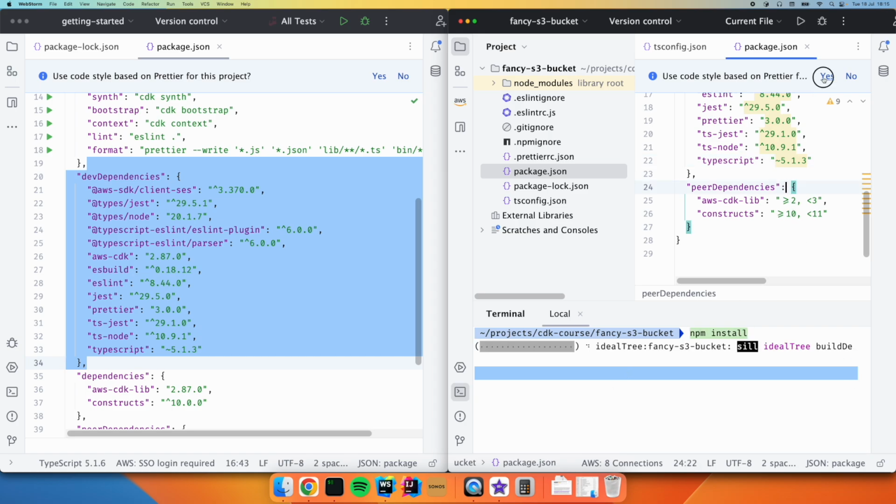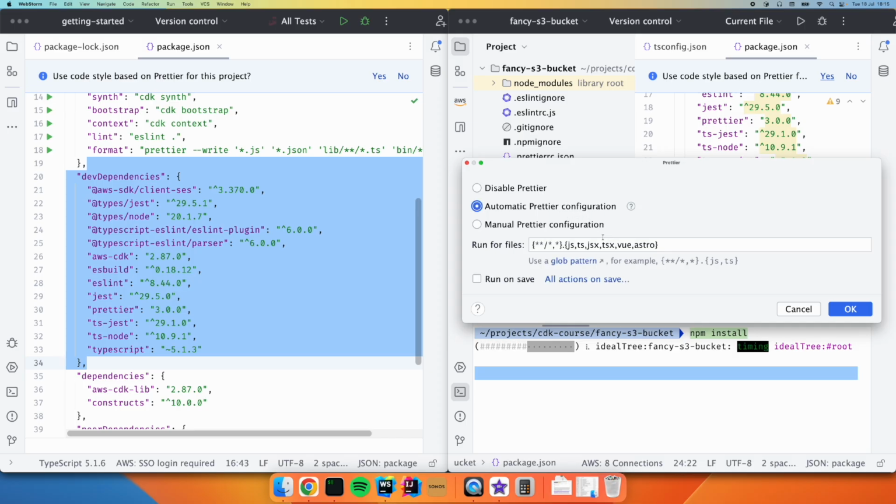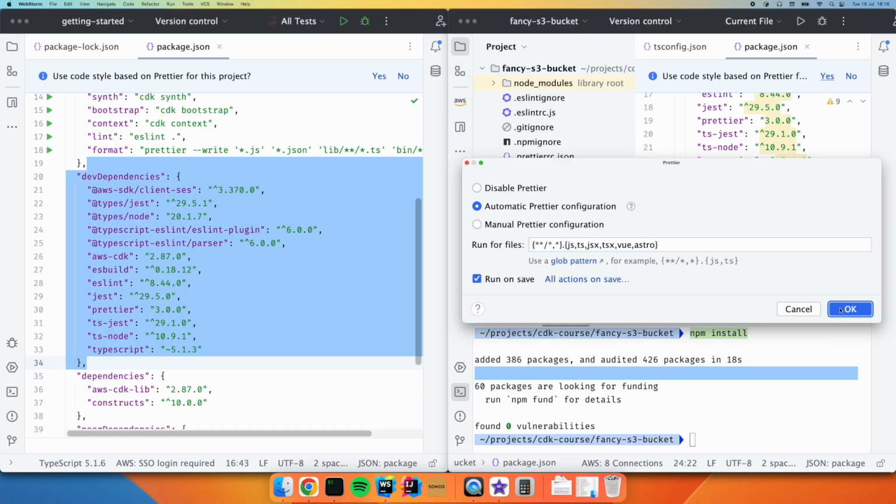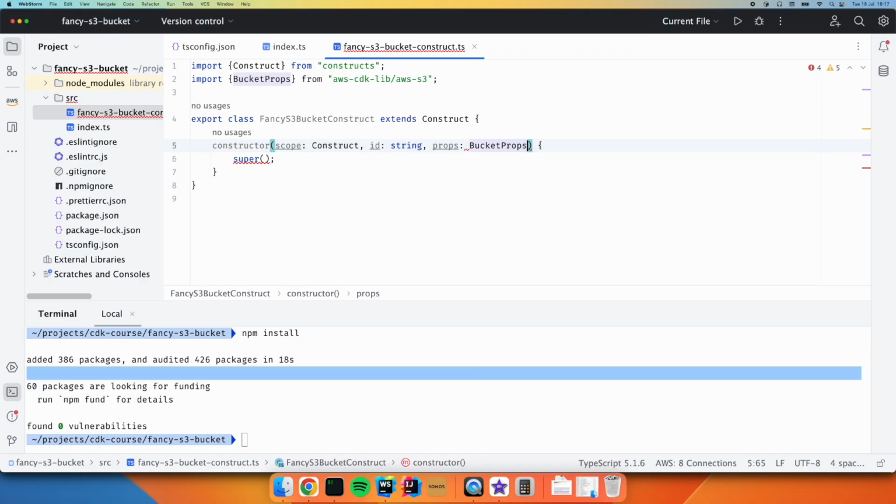And I'm going to tell my editor, yes, I'm happy to use prettier for this. I just have to wait a little bit of time for it to get installed. Okay, so that's done.